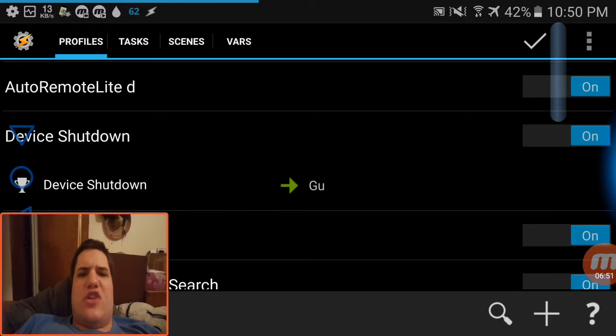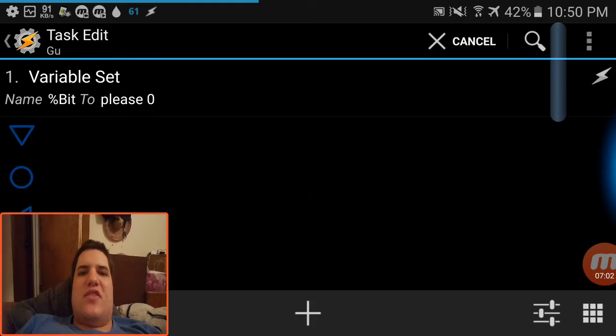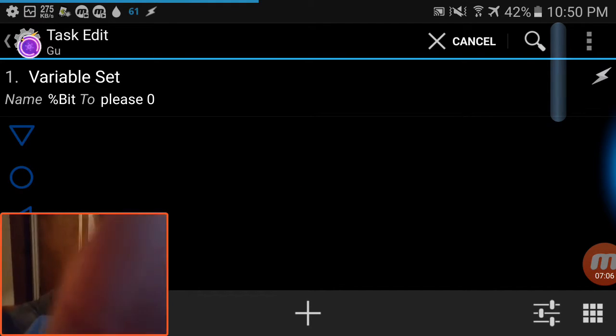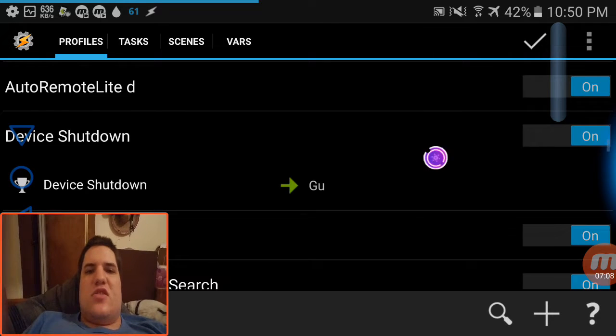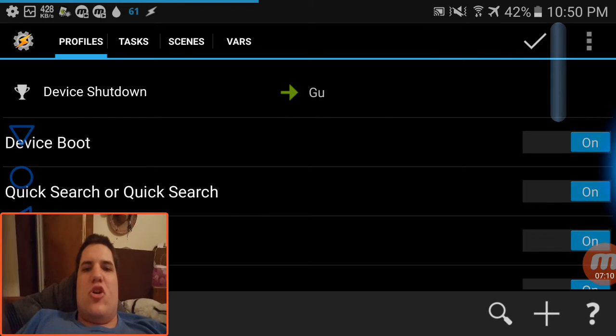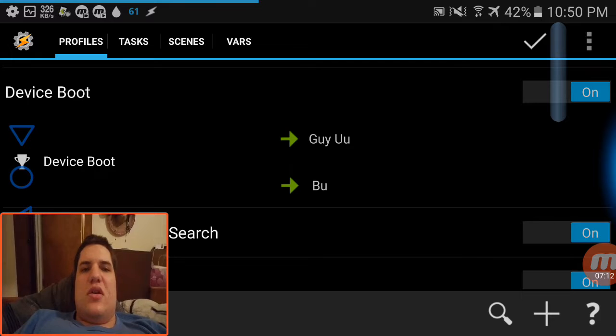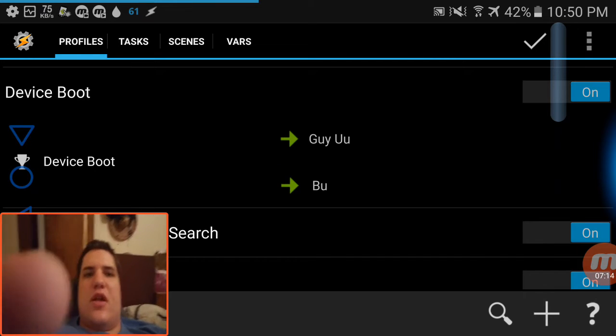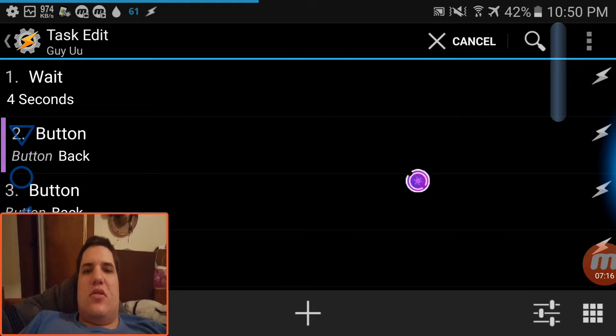So let's say I shut down the device, so that's an event. The device shutting down is an event. So as it's shutting down, when the shutdown command goes across the device, Tasker will see that and do something. Now what did I have it set to do? I don't remember. Okay. Let's try one like boot. That would make more sense. So whenever my device boots, it's going to do a task, which is an action.